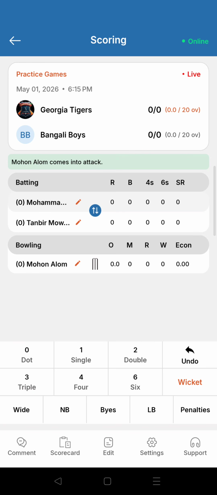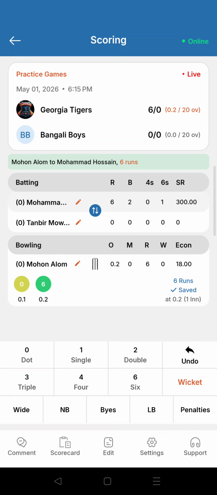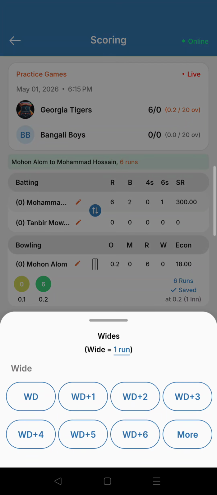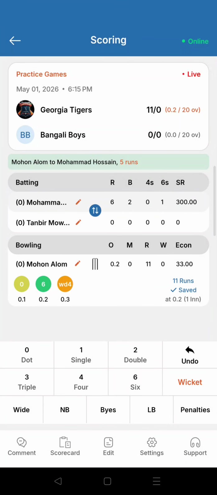So now Mohan's first ball, let's say it's a dot ball, you press dot. Let's say the second ball is a six, you put a six. Let's say the third ball is a wide, you can put wide. Sometimes with a wide ball, the keeper cannot hold the ball. It can be 2 runs, it can be 4 runs. So let's say the keeper didn't catch the ball and it went for a four. So it's a wide plus four. So it's 5 runs right now. So 5 and 6, 11 is the total score.